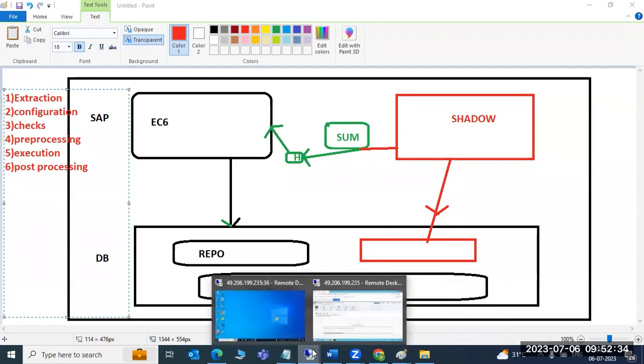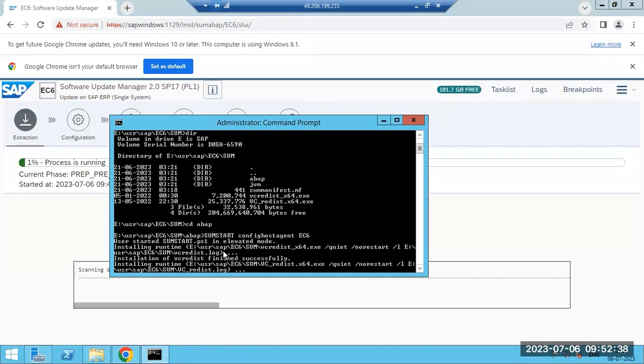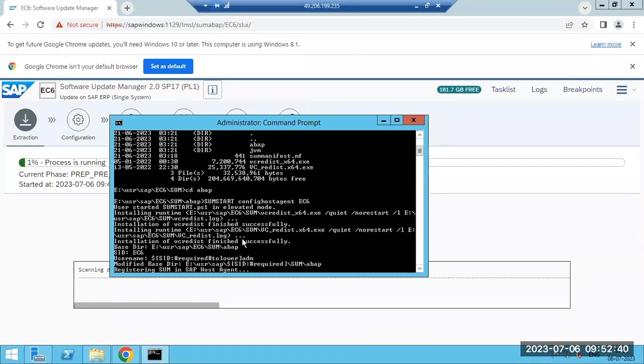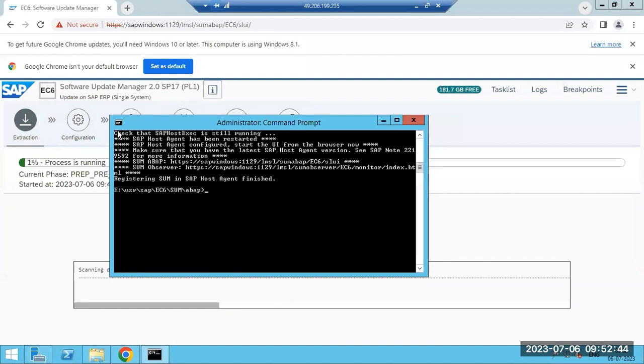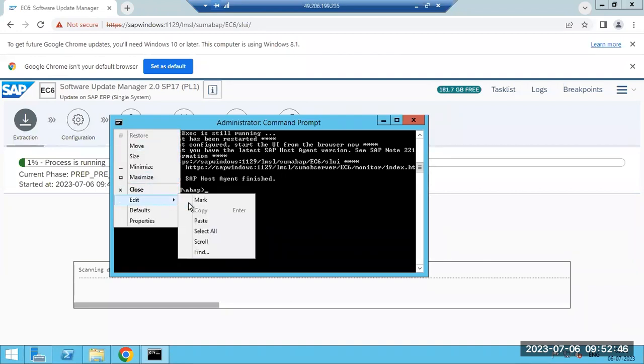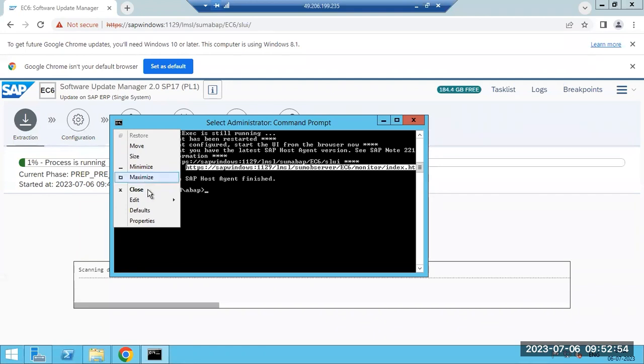If you want to monitor the SUM execution, there is an observer URL. When you start the SUM tool, there is one observer URL, which means anyone can use this URL to observe the SUM progress and everything. This is the SUM observer URL, so you can use it.